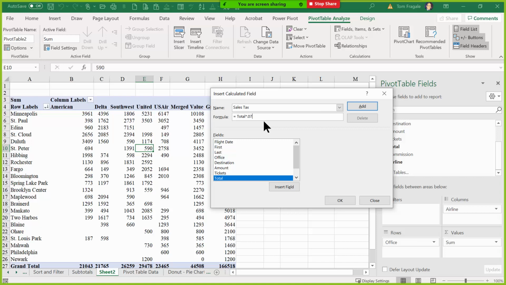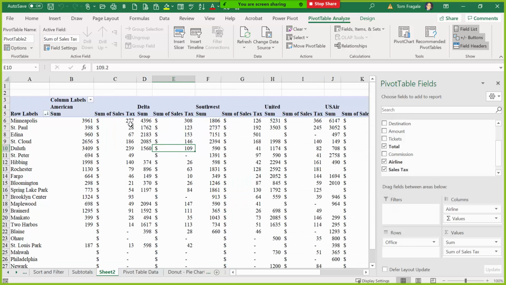We're using the field name instead of the cells. Go ahead and click on OK. Notice how we have a new column that's called sales tax. Now for that one, notice how that one lands over here among your fields. So I can use that like any other field.